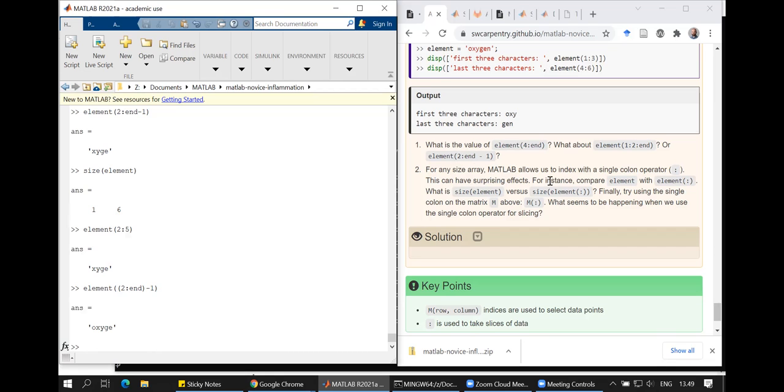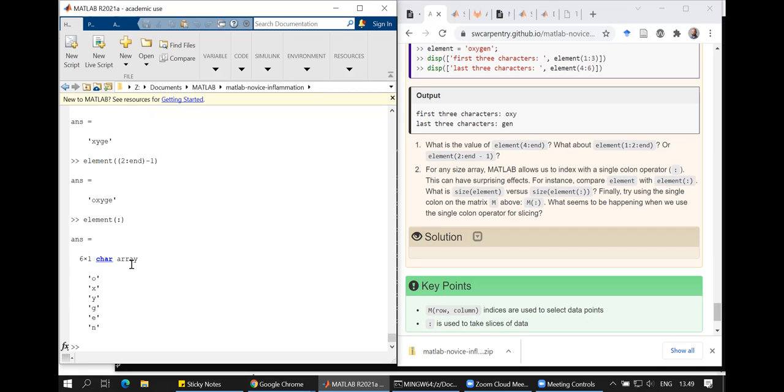And then here you already notice the use of the colon. Basically, if you use the colon itself, it transforms whatever you have into a single column. So with the variable element, instead of being a row like it used to be, it will make everything a column.